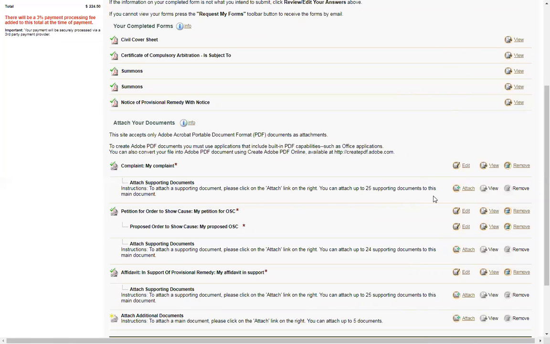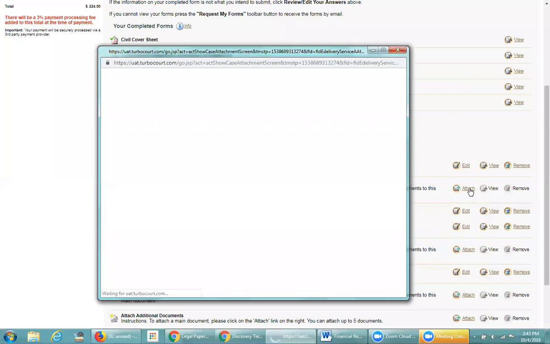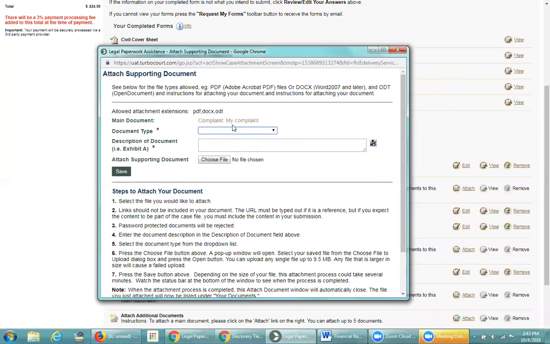Okay, so here we are in the All Other Counties group of counties. When you go to attach a supporting document in this initiating filing, I'll go ahead and click Attach. First of all, we already know you're attaching this as a supporting document to your complaint, so they're already linked. You can indicate what type of document this is. It could be a generic supporting document of some sort, or very specifically a proposed notice of hearing, a proposed judgment, a proposed order, okay?